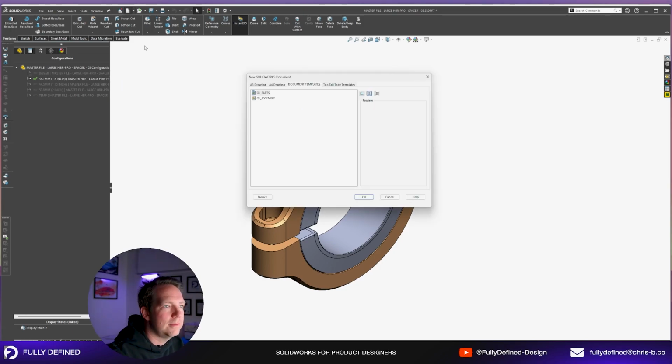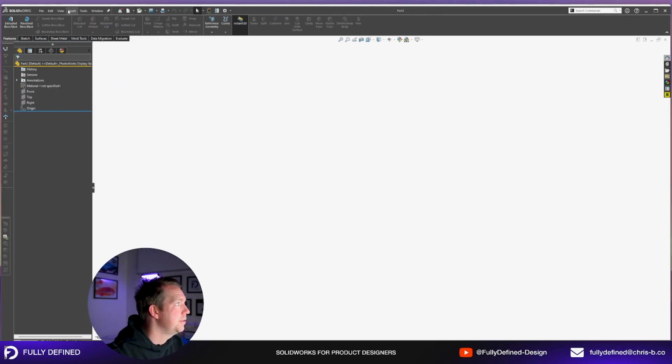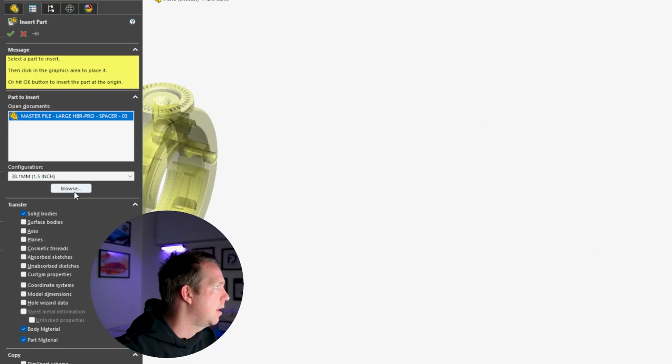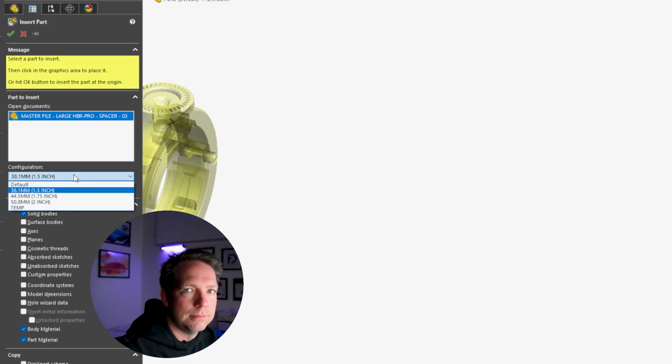Step 2, new part file. All I'm going to be doing in this part file is going Insert, Part, and selecting the one open document that I've got, which is the master file that I've been working on. You'll notice I have the option to select a configuration. That is the main difference between using the Save Bodies feature in your master part file and using the Insert Part feature in a new child part file.